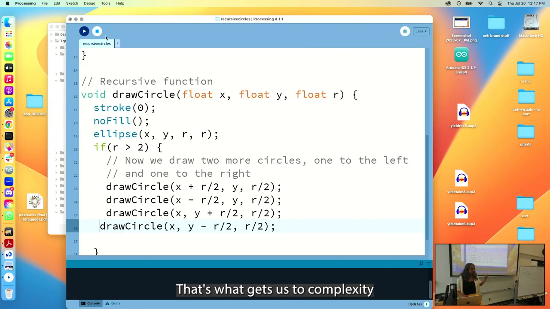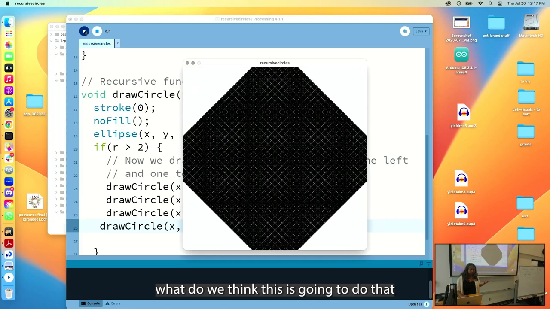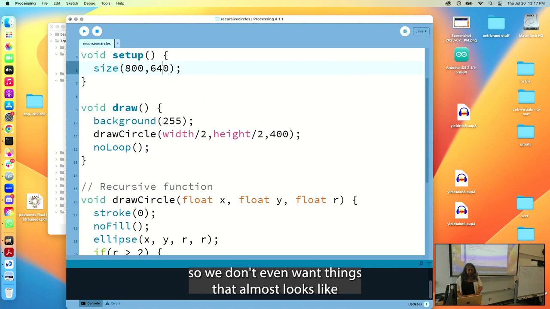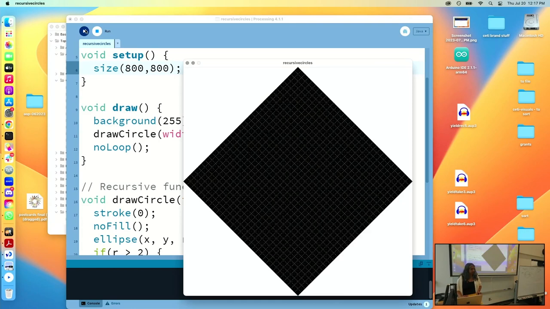What do we think this is going to do? That. This is a huge number of circles, and it has just filled the screen. So maybe we don't even want things. That almost looks like we've just painted the thing black. But we've just drawn this enough times.